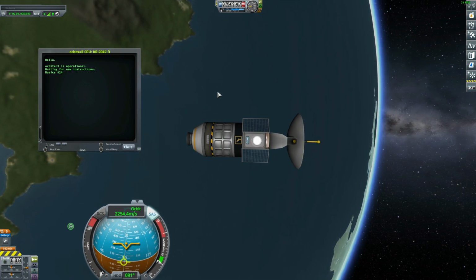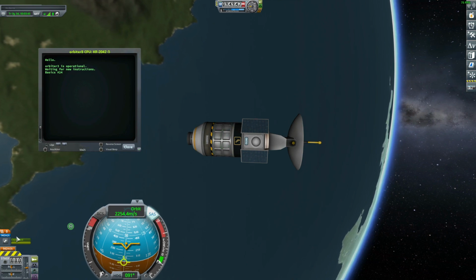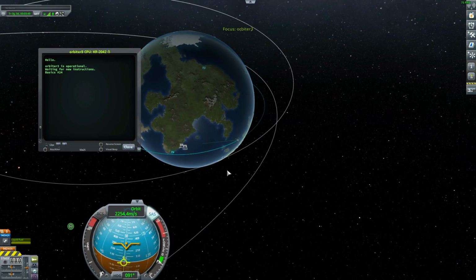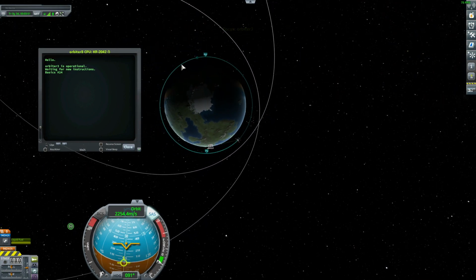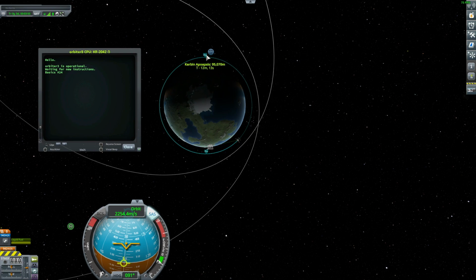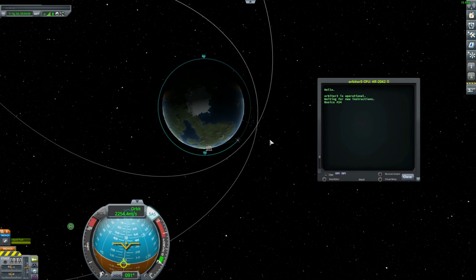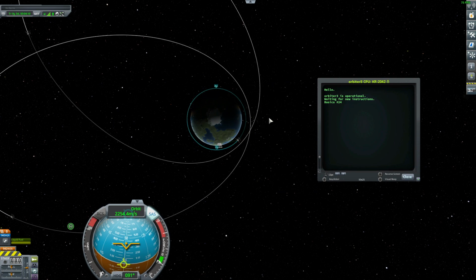It has 932 meters per second. Okay, so in the map, you see this is my orbit. It's not quite circular because the apoapsis is 95 kilometers and the periapsis is 94 kilometers, so not exactly a circular orbit.